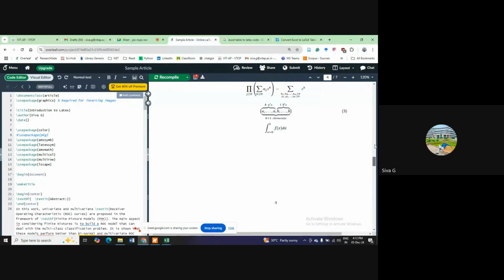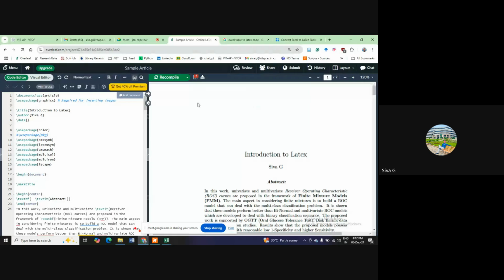If you want to convert your own, here you have the option. Here is the document class. Article is there, right? Within the square brackets, I said A4 paper, 12 pt font size, and 2 columns I want. Let's run this one.